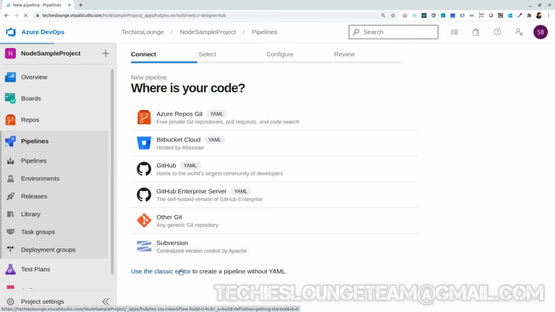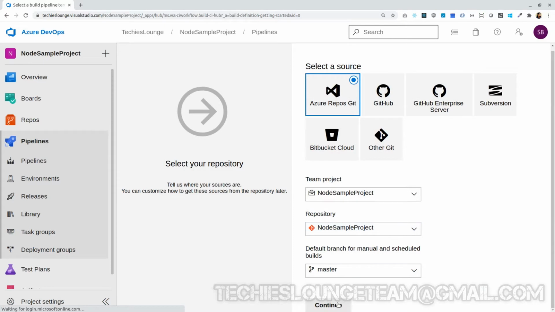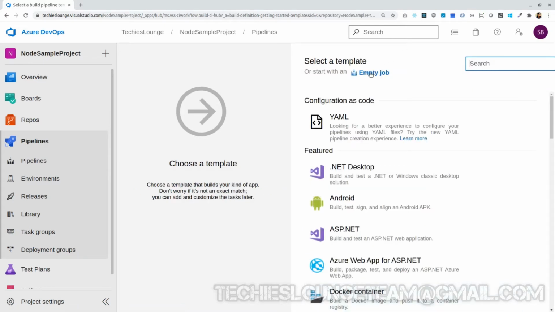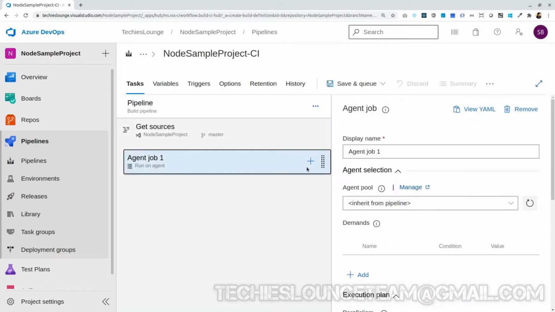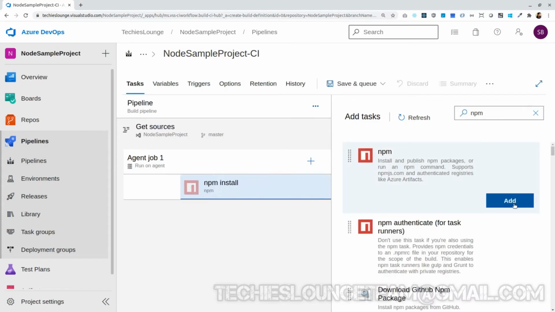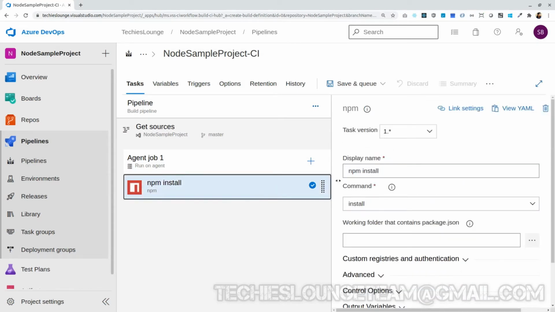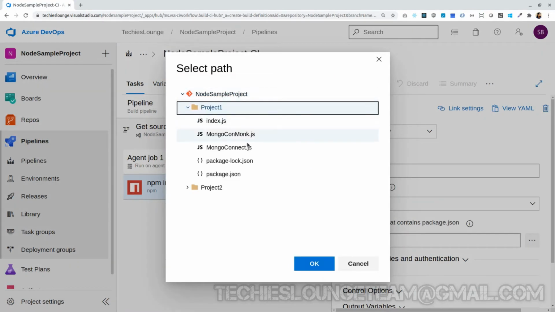Choose Classic Editor. No changes required here, click Continue. Let's go with empty job. First we want to do npm install. For that we can add the npm task first. Because we are doing npm install, we can keep the display name the same. Now we have to choose the working folder where our package.json file is present.